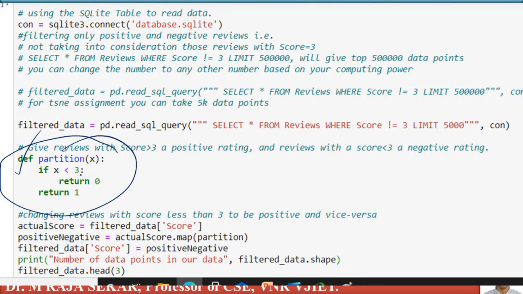Partition of x. If x less than 3, return 0 means you can write here negative, in quotes, just write negative. Return 1 means this is positive. Therefore, wherever you get a score less than 3, it will be replaced by negative. Wherever it is greater than 3, that's 4 or 5, this function will return positive. Isn't it? Simple function, anybody can understand.